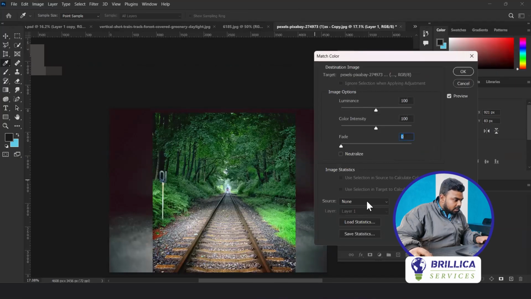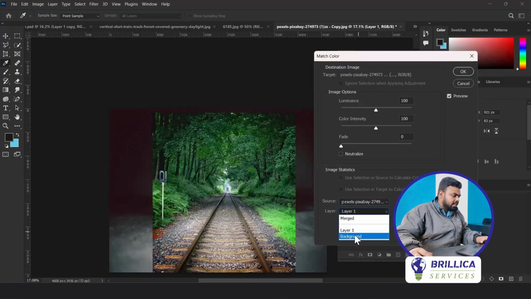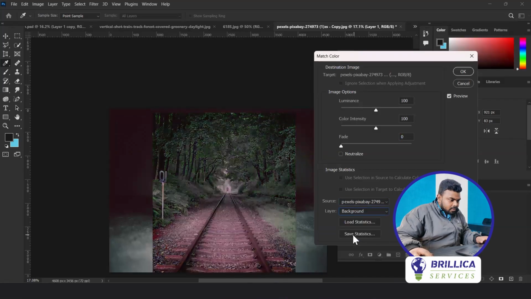Background and color intensity, and a little bit of fade, but according to your requirement or the environment of the image. So I'm just using this. I think it's fine. Then just click on OK.